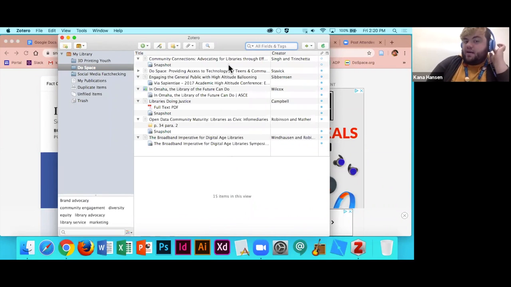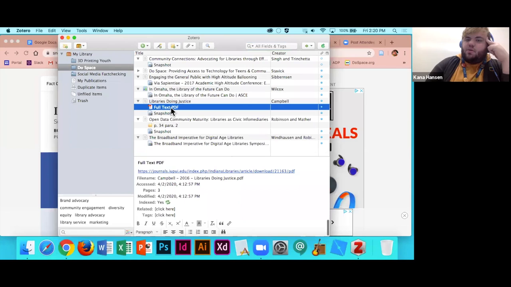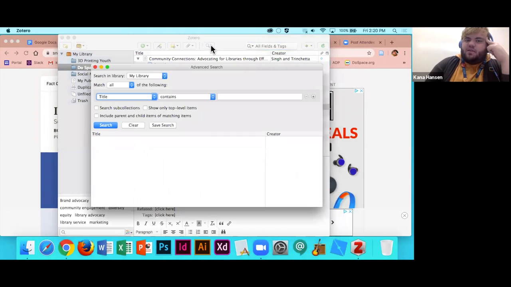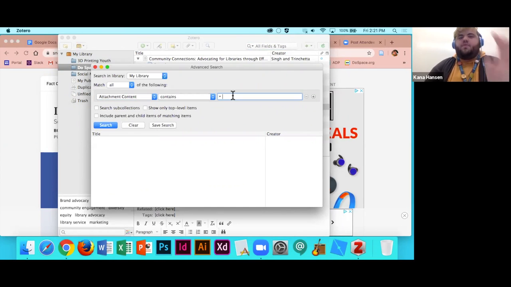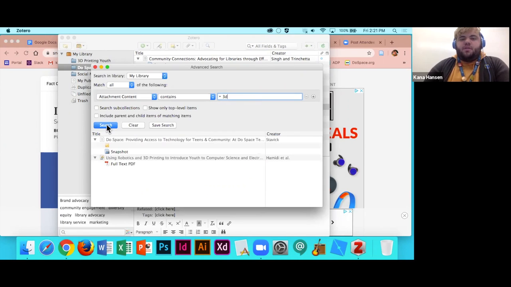There are no items. One thing to note is sometimes with these snapshots or full text PDF, there is a way to make it search. Oh, I actually found it. So attachment content. I believe this is what I'm looking for. Let's say I want to add 3D there. Ooh. Now I should be able to search.